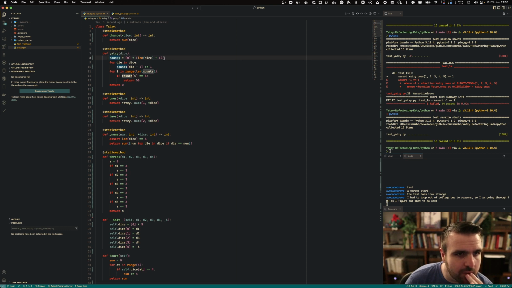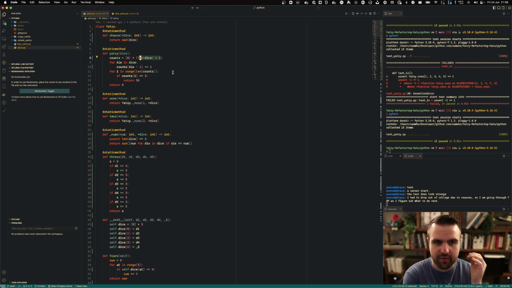So Yatzy is, we create counts, which is one extra to the dice. Oh, this is just seeing if they're all the same. And if they are all the same, we give 50 points, and if they're not, we don't.